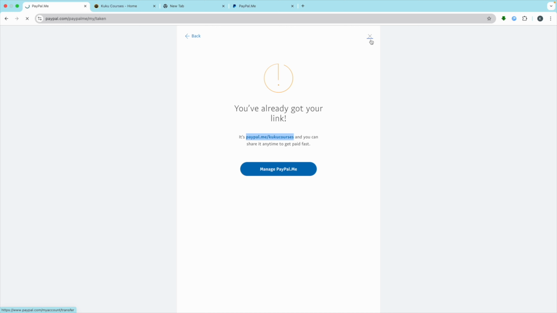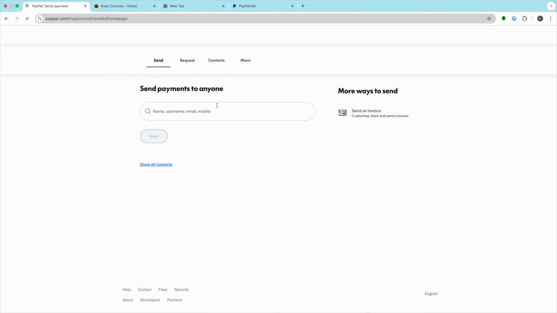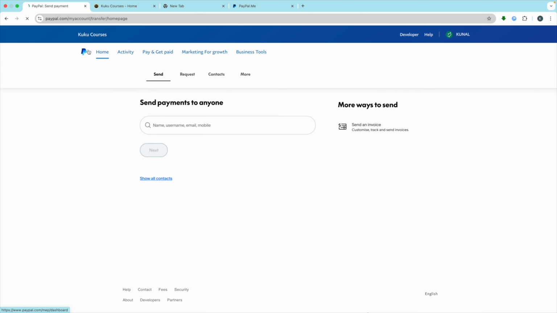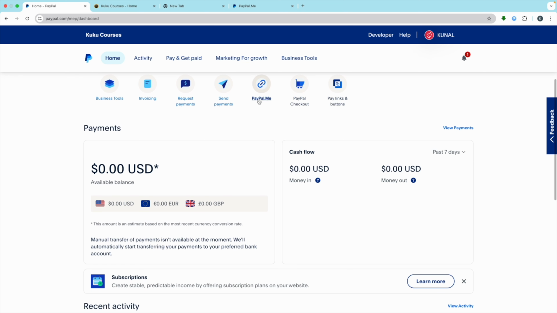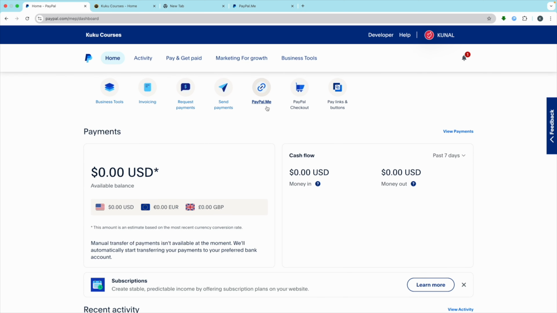In this way you can use this functionality of PayPal.me, and anyone can easily pay you. That is where paypal.me is very helpful.